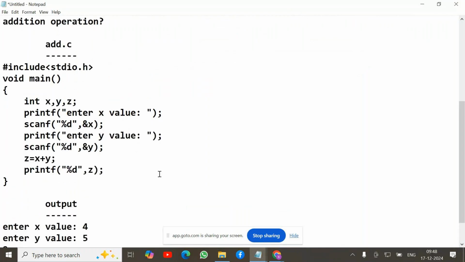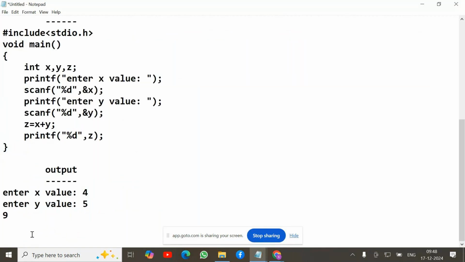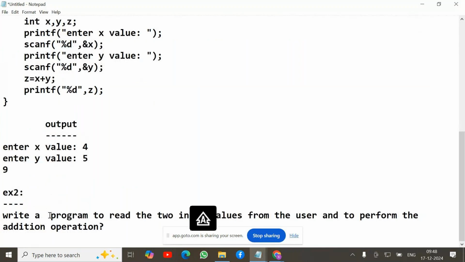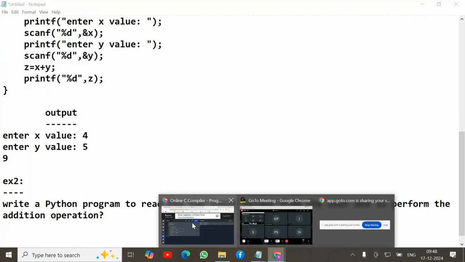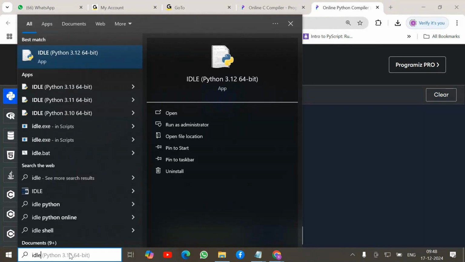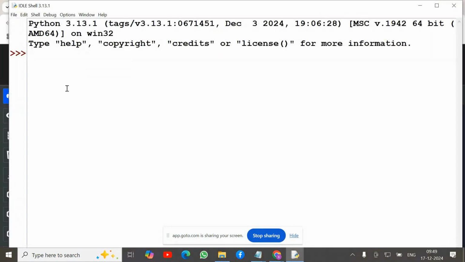Now, the same program I want to implement in Python. Write a Python program to read the two input values from the user and to perform the addition operation. Here we are selecting the Python option, or otherwise we install Python in our system. Open IDLE. We can write the code in IDLE also, or open Notepad, write within that, go to the command prompt, and execute it.